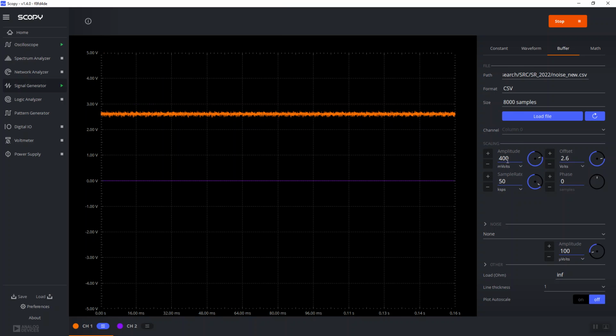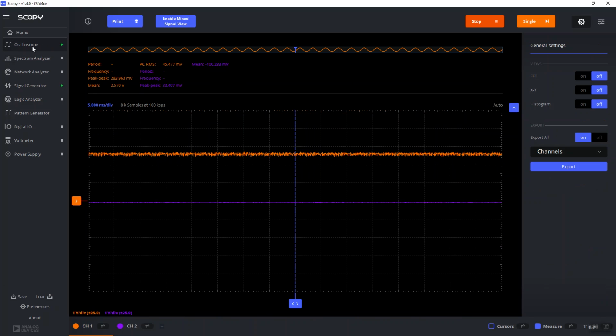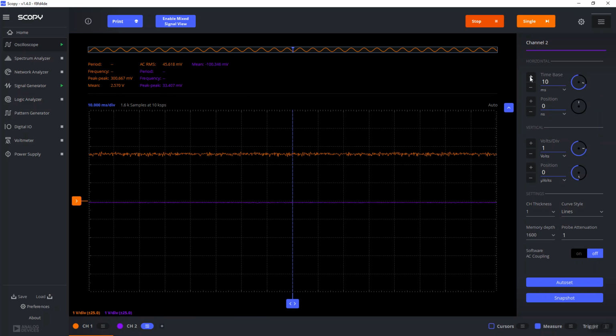And you can start off at 400 millivolts, keeping everything at 50 kilosamples per second. I used an offset of 2.6. Again, your offset might be different. All right, so I run, I go to the oscilloscope, and there's no transitions. Or I just saw one, but we can see if there's even, really expand this out.